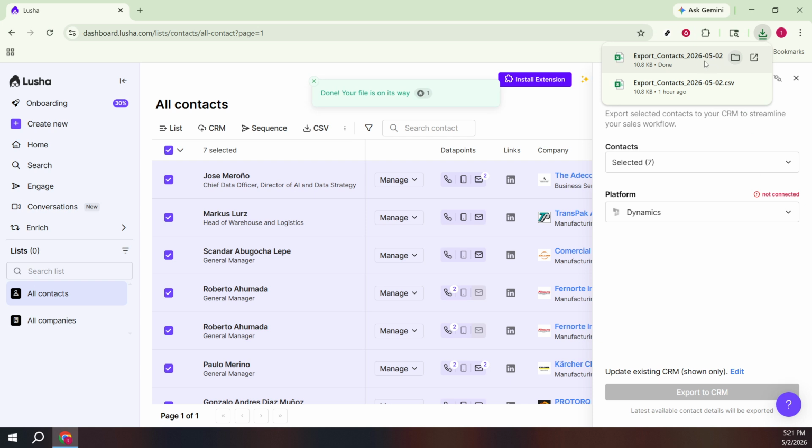If you chose CRM export, look for confirmation in your platform and spot check a few records to ensure everything mapped as expected. That's it. Keep an eye on your export limits, verify you've selected the correct contacts and platform, and you'll have clean, ready-to-use lead lists every time.